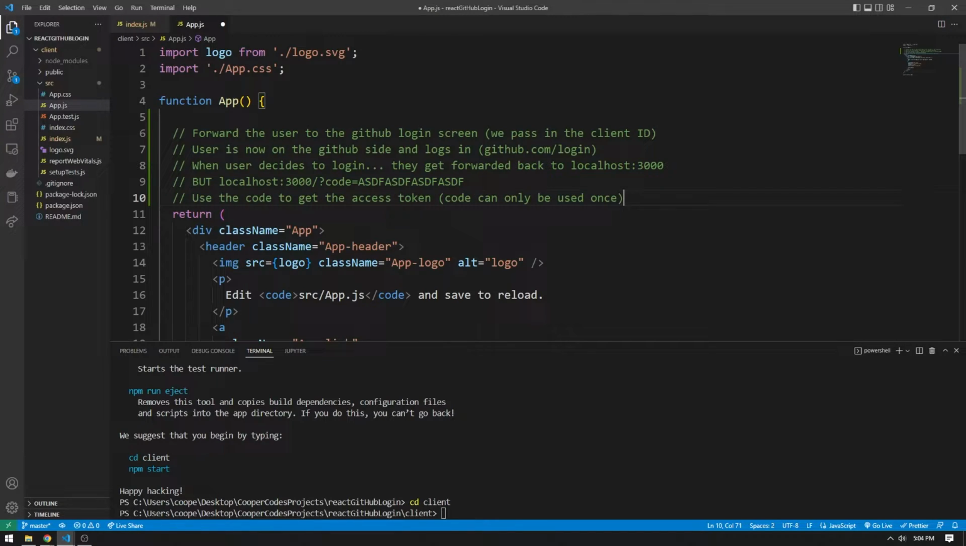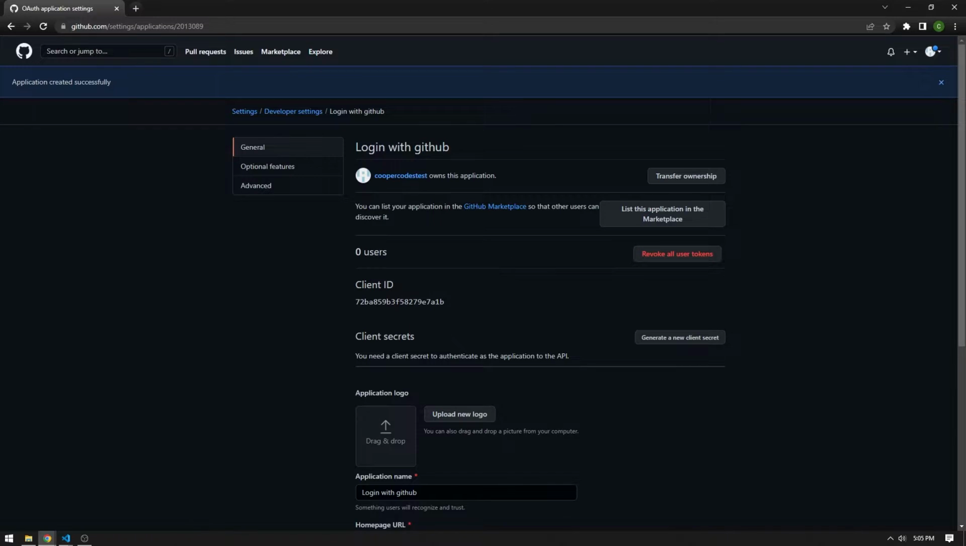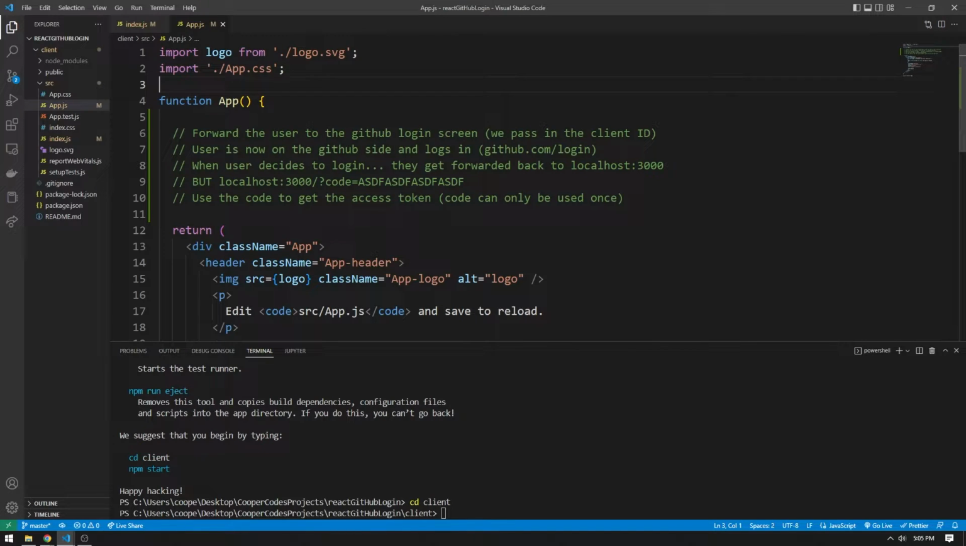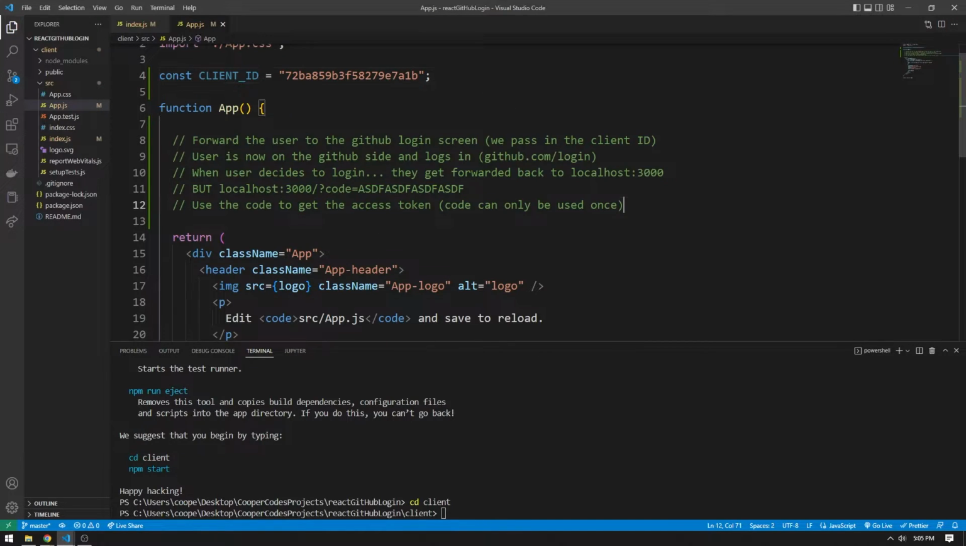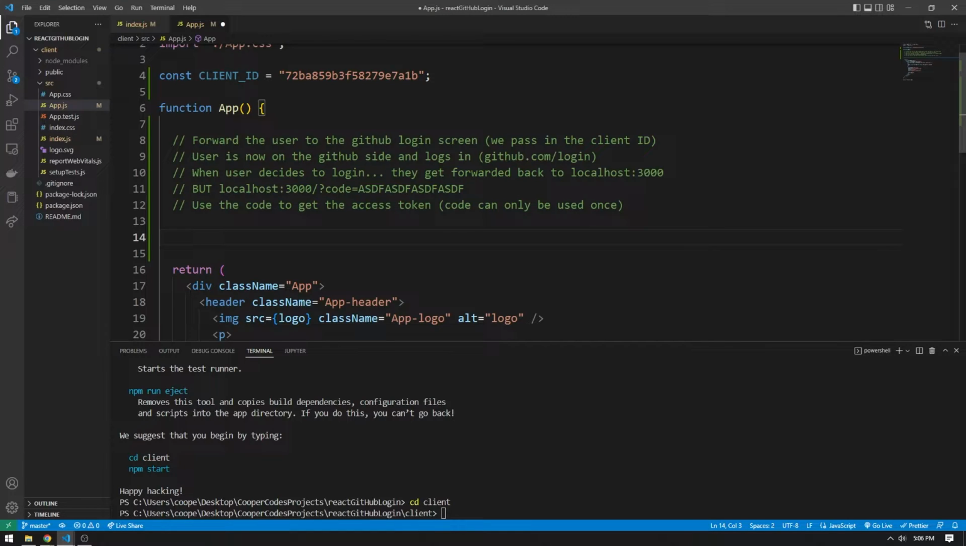It's really important that I fully explain this because as I do the forwarding and stuff like that, I want to make sure that everyone's on the same page. So let's go back to our GitHub application here and grab this client ID. I'm going to save the client ID at the top of our application by saying const CLIENT_ID is equal to this. And so a super easy way to forward a user, we can put the forwarding logic in one function.